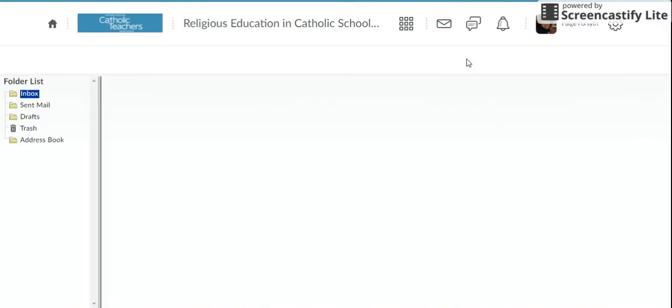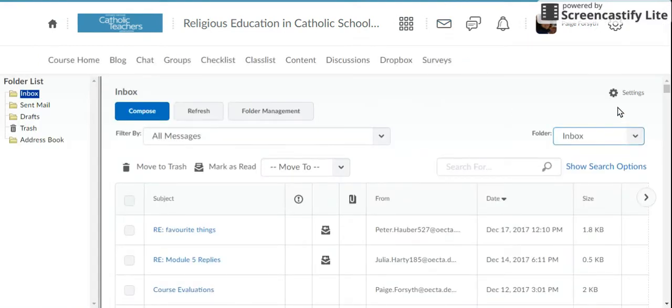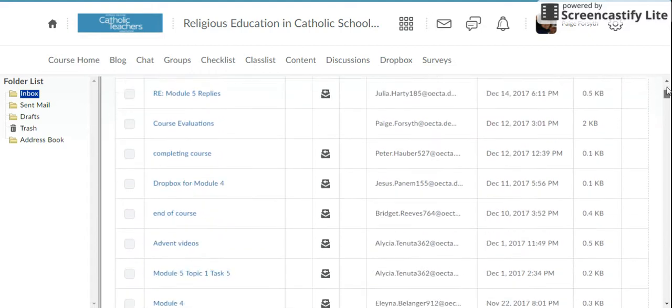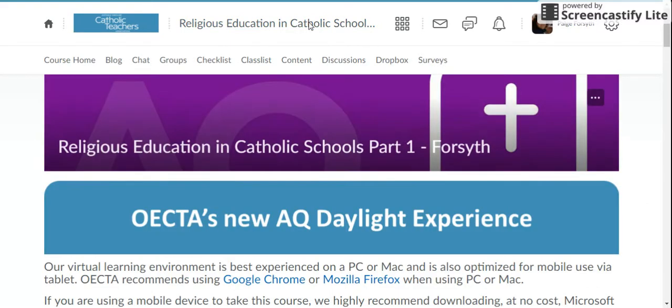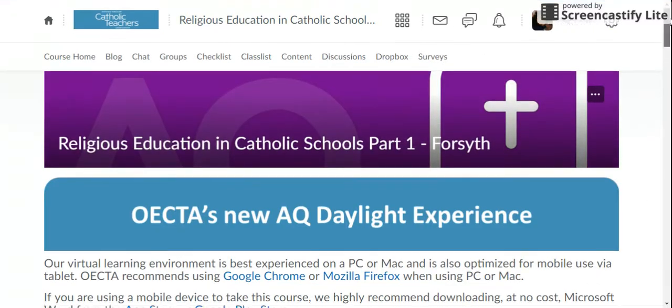This is the email option here in D2L. So you can see here some emails that I've had before with different students of mine. So you can compose your emails here to me. So those are those functions here. Again, to get back to the home page, you can always just click on the title here.